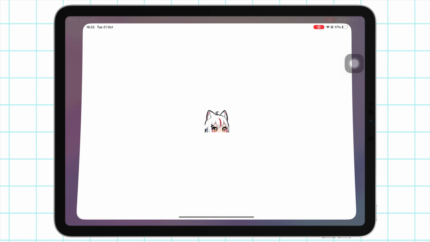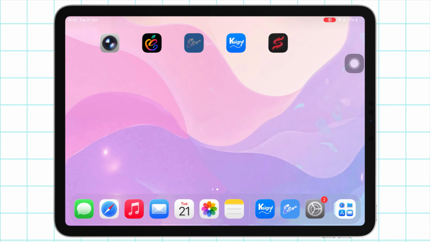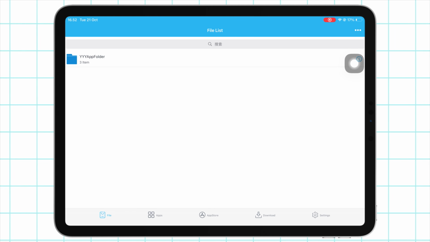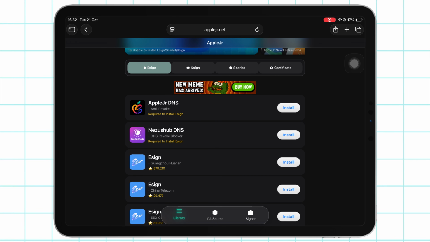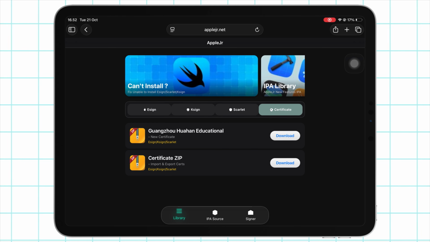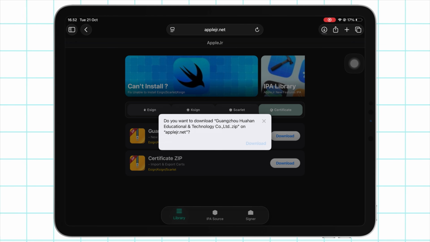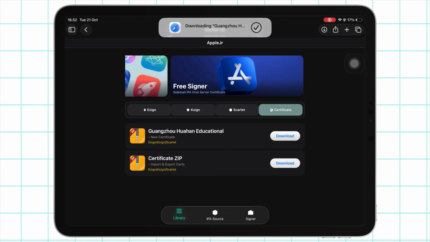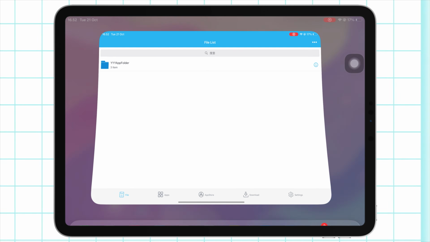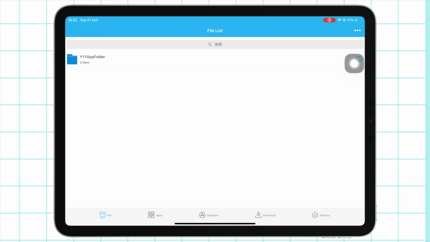Before using it, you have to download the new certificate file first. Open the AppleJr website, go to the Certificate tab, and download the certificate. For example, let's say I want to use ESign and test how to import a certificate and install an IPA file. First, open the ESign app on your iPhone.